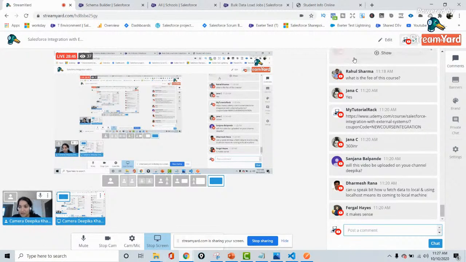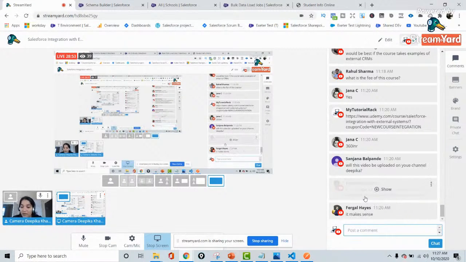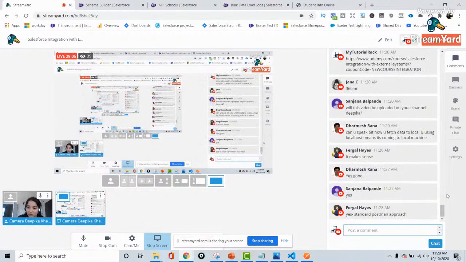Dharmesh has a question. So Dharmesh, the data that you are retrieving from Salesforce is not getting stored on your local machine, first of all. You are just fetching the data and displaying it on your local host machine.